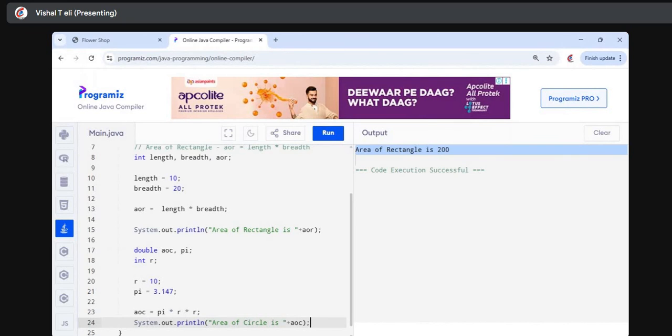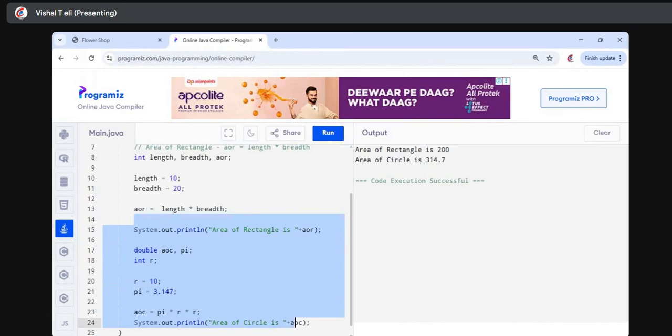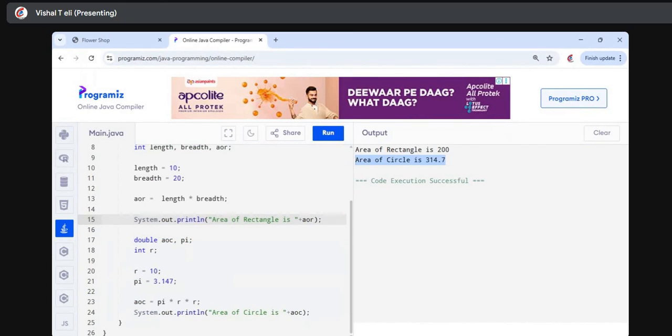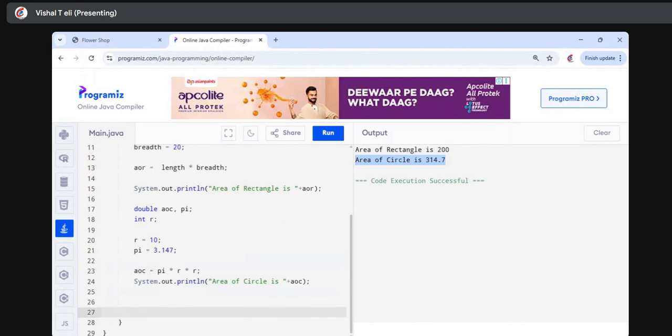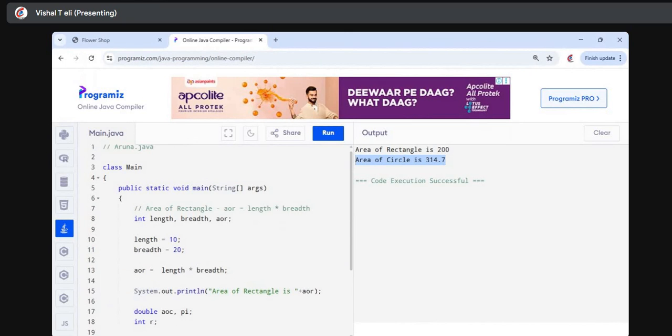I just helped you do the area of circle as well, but this part you have to do in another program, not in this one. Likewise, you can find the area of a triangle just below it, and then the perimeter also you can find. So there could be four programs. Two programs I have done, area of rectangle and area of circle.